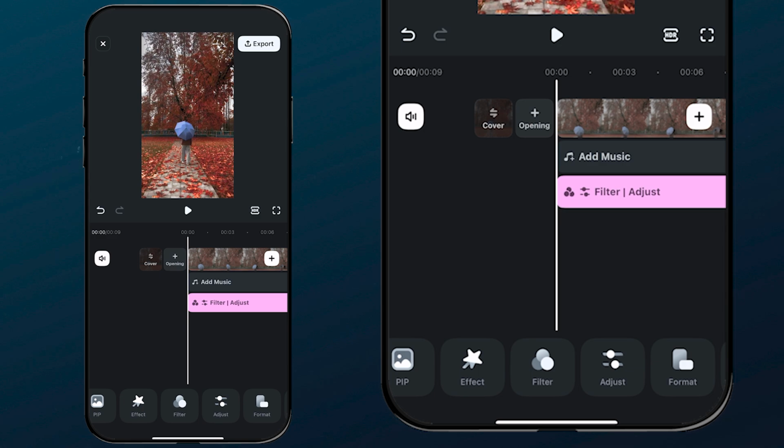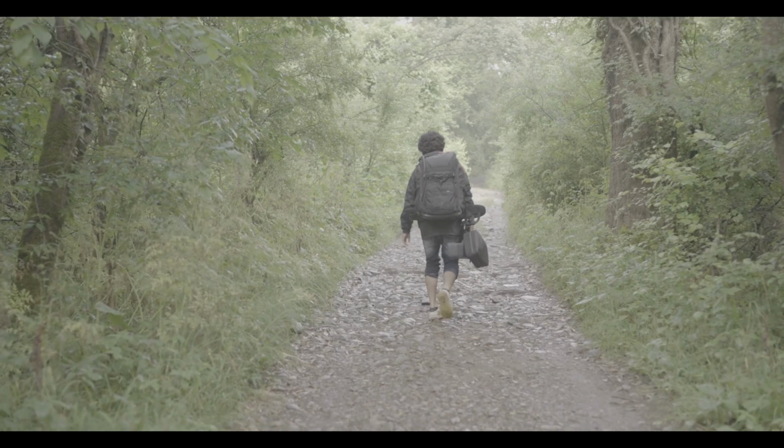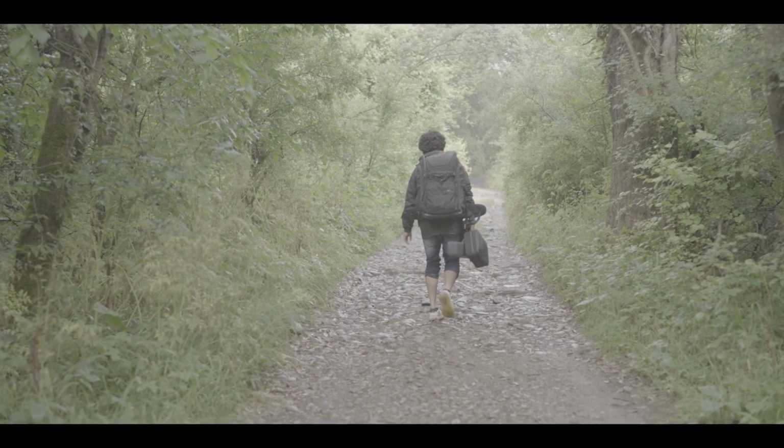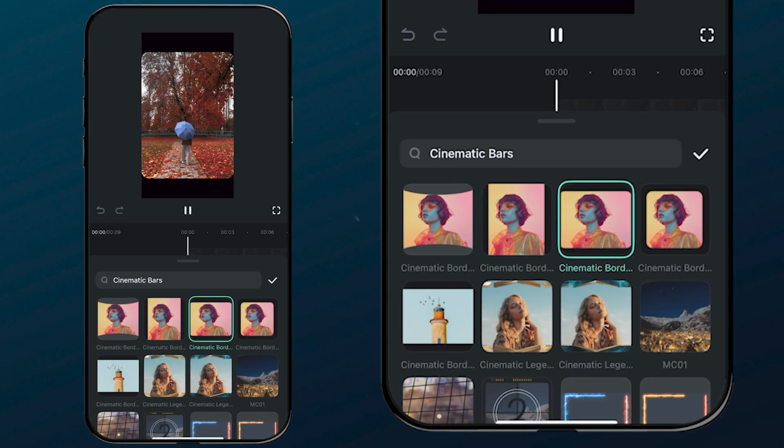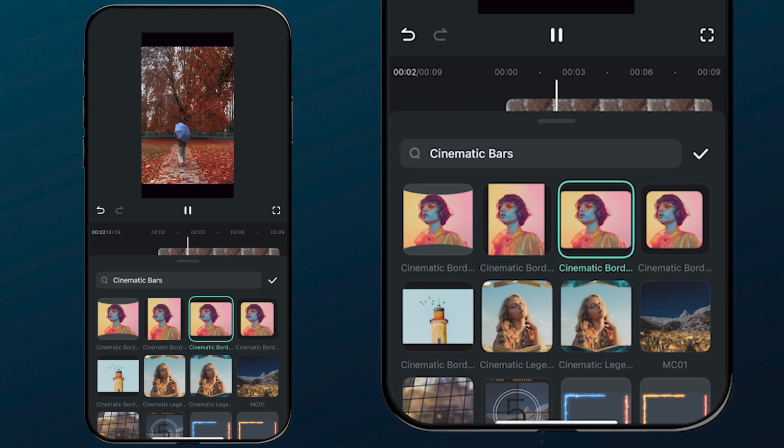Next, add black bars, also known as cinematic bars. This simple touch instantly gives your video that cinematic vibe. To add them, go to Effects, then select Cinematic. There, you'll find multiple bar options to choose from.